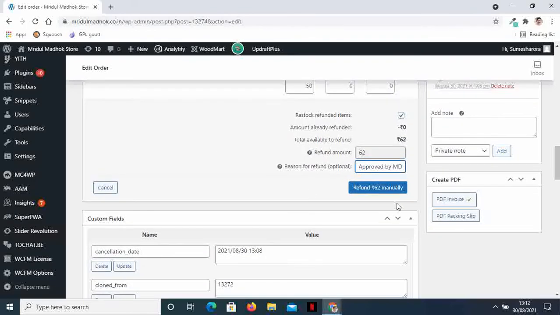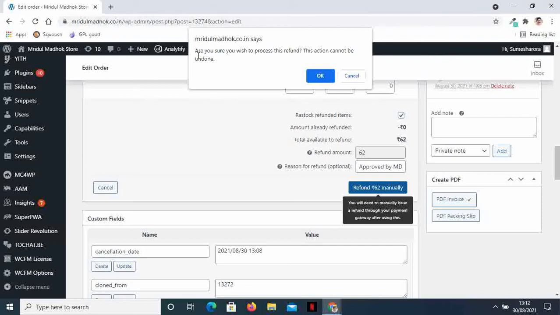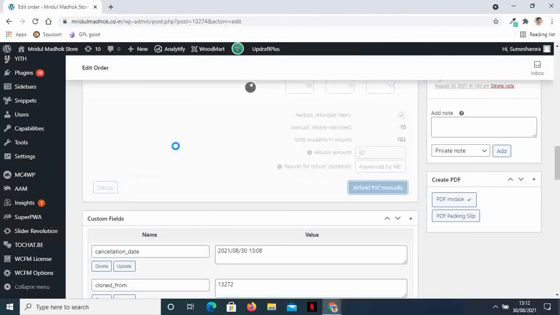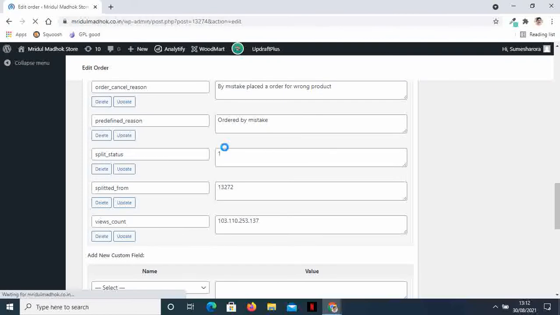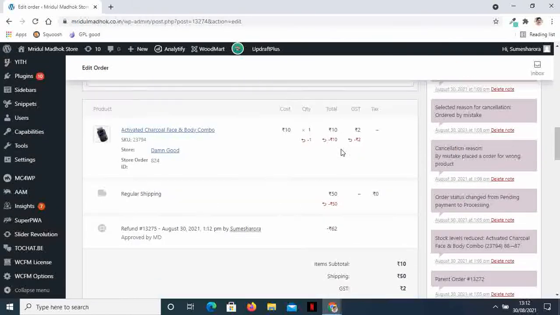So once I say refund manually, it will give you a pop-up: are you sure you wish to process this refund? This action cannot be undone. So remember that once the refund is processed, it cannot be reversed here. So I have done that now, and the refund is getting processed manually. So we can send it to the bank or something like that.